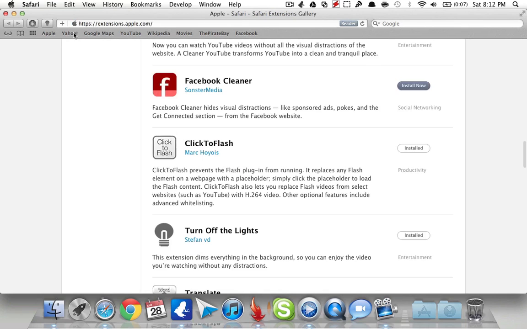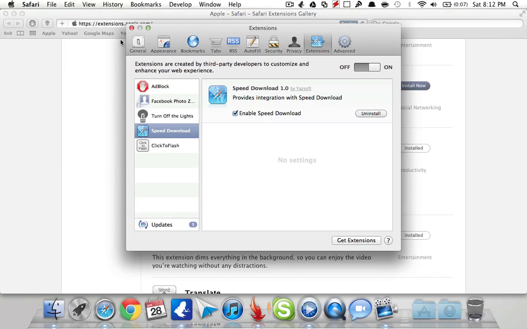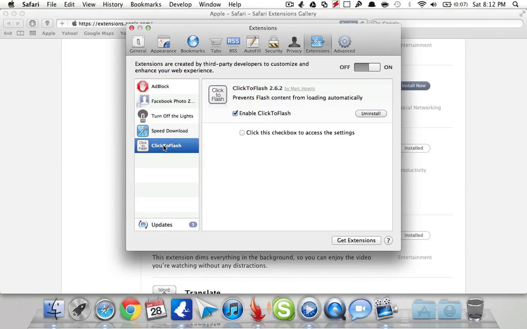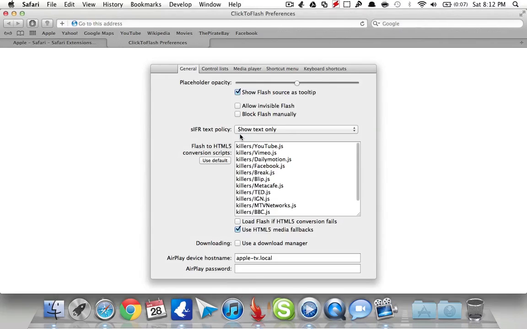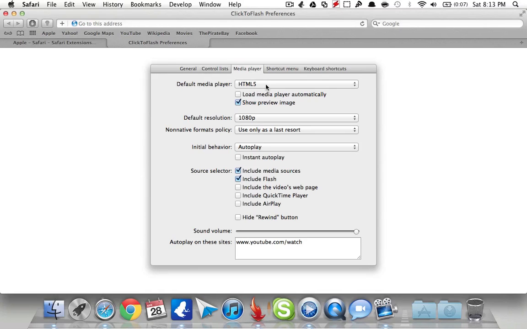Now if you don't see this page, go to preferences and extensions and Click to Flash and check this box, and you'll see this page. Now go to media player, and where it says HTML5, change that to QuickTime Player, and choose the default resolution you want. I'll choose 1080p. And yeah, that's pretty much it.